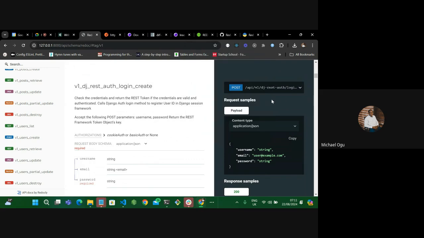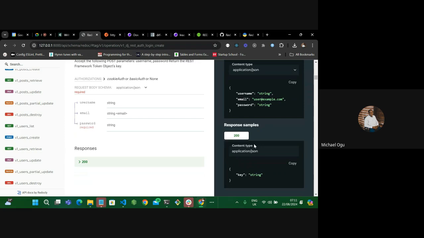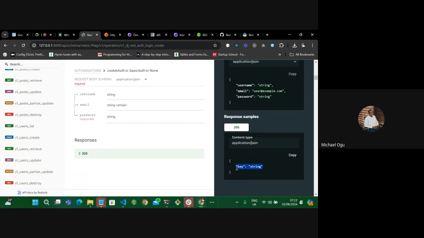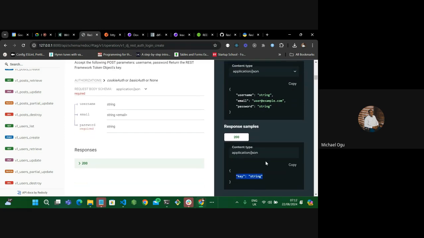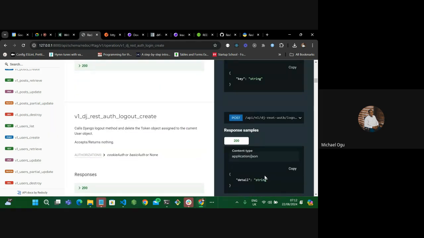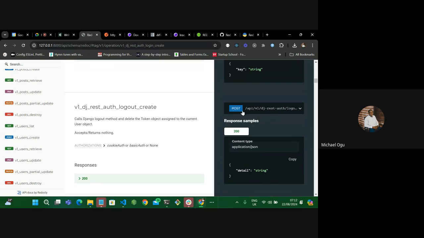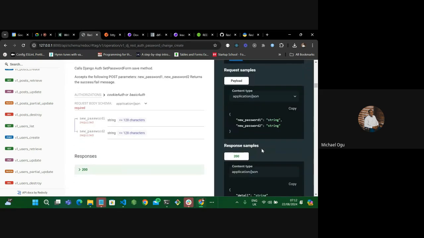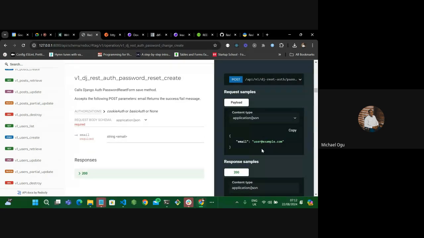So what is this? This is to log in. Remember our login uses both username and email, so to log in, you need to provide username and email. And what you will get is a key, which I showed you guys that day, which is a token. If you log in, you're going to get a key, which is a token. Now, this one is to log out, logout create, but you don't really need to do much about that. Again, front-end developers know how to read this as well, so that they know what to do on the front end.